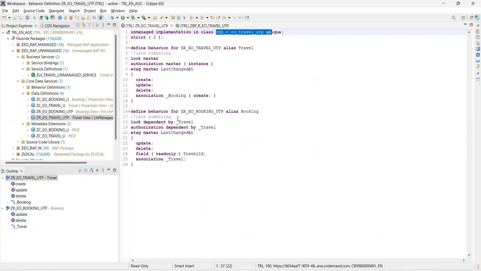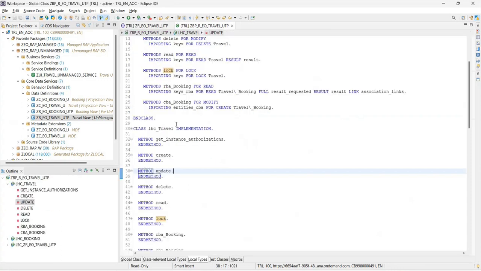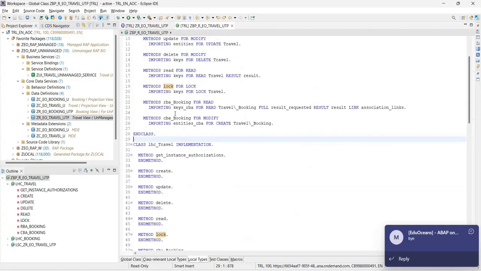As we have mentioned, booking cannot be created directly. It can only be created via this association over here. There will be a dedicated method for that, called create by association, or CBA booking, which will create the information of a booking via the association.